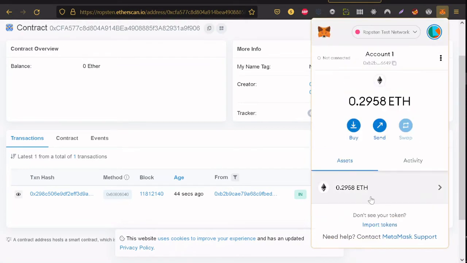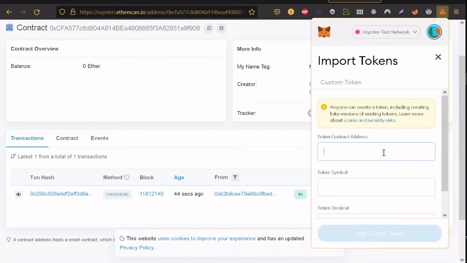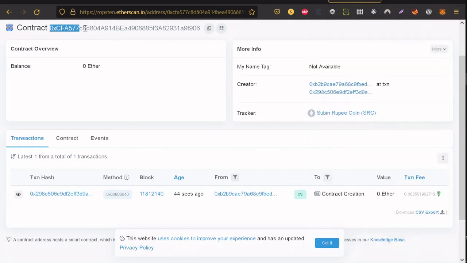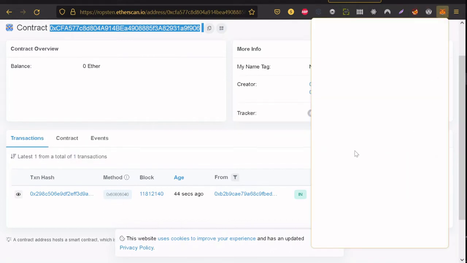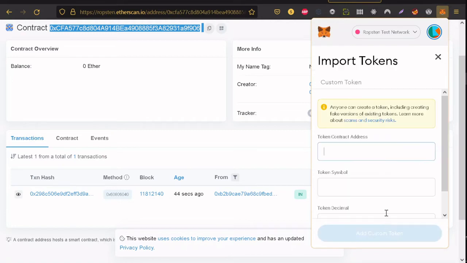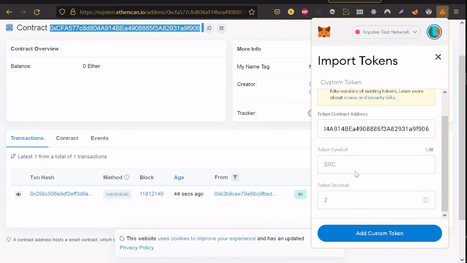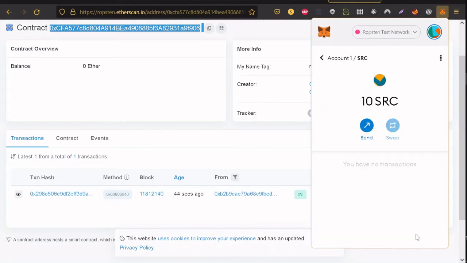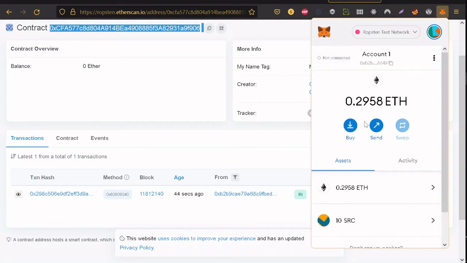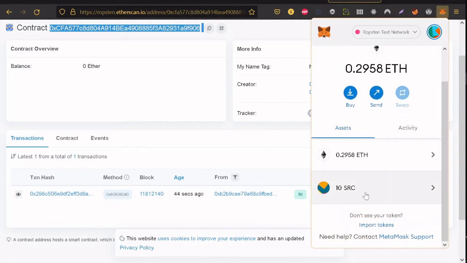No, it's not there. Maybe I can import tokens. Go to import tokens, token contract address. Yeah, this is the token contract address. Token symbol. Yeah, it should pop up. And decimal, add custom token, import token. I have this many tokens available. It's my total tokens which I issued. These many tokens I have right now.